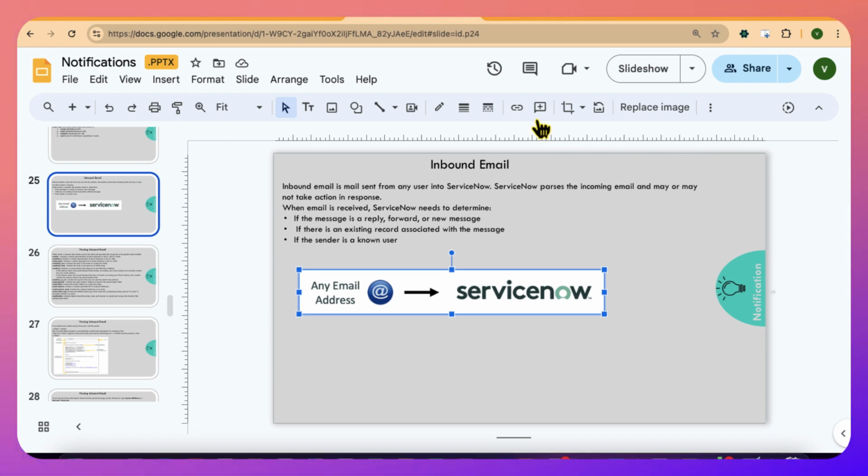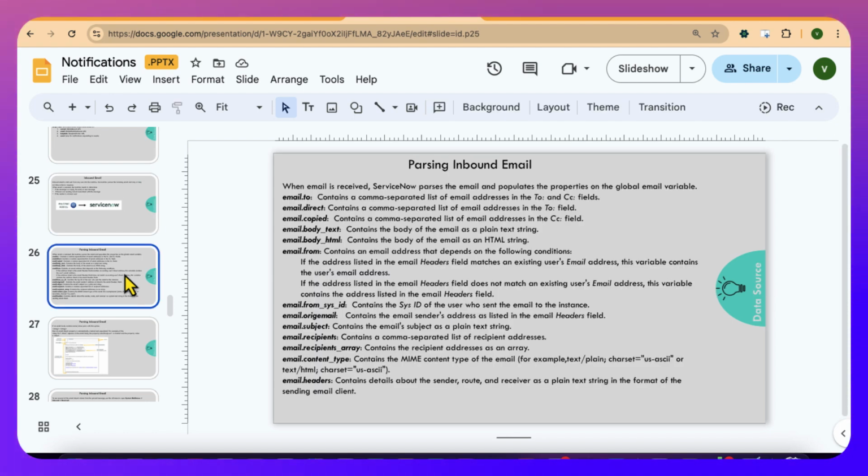Then the next one: how ServiceNow parses this information. It reads the incoming mail and builds an object called email. For example, when ServiceNow receives an email, it looks at who sent the message, who is copied on the message, what the subject is, what the body is, and who the sender is. Is the sender already in the system or not? Based on these checkpoints, it builds the email object.